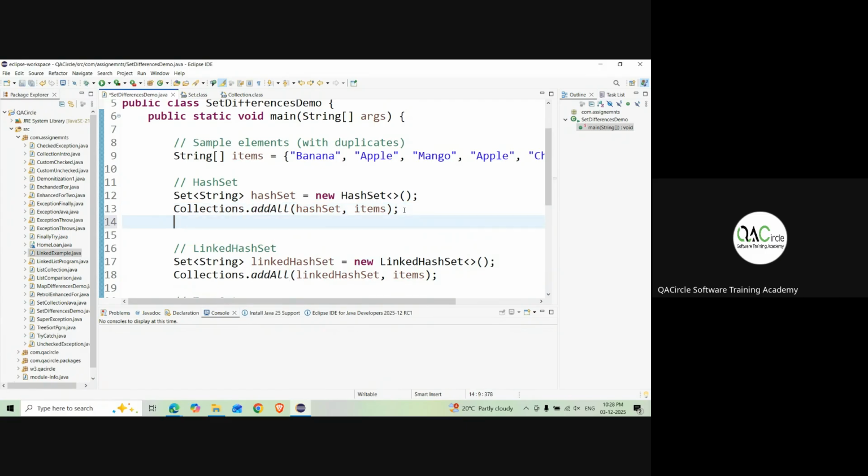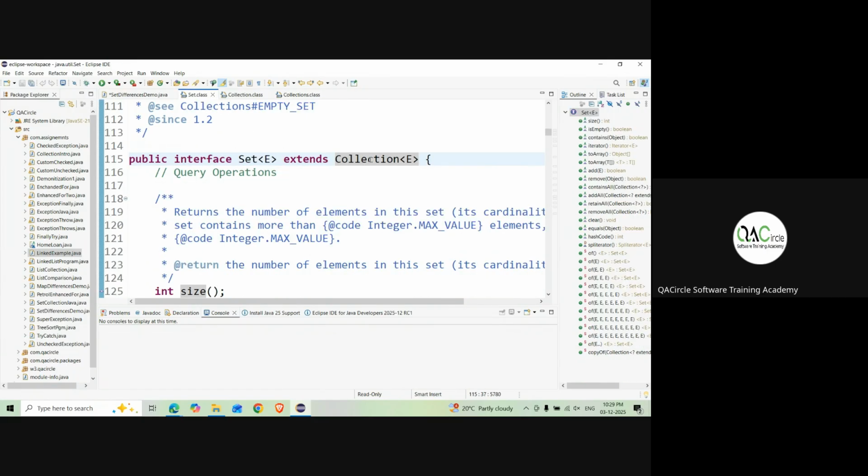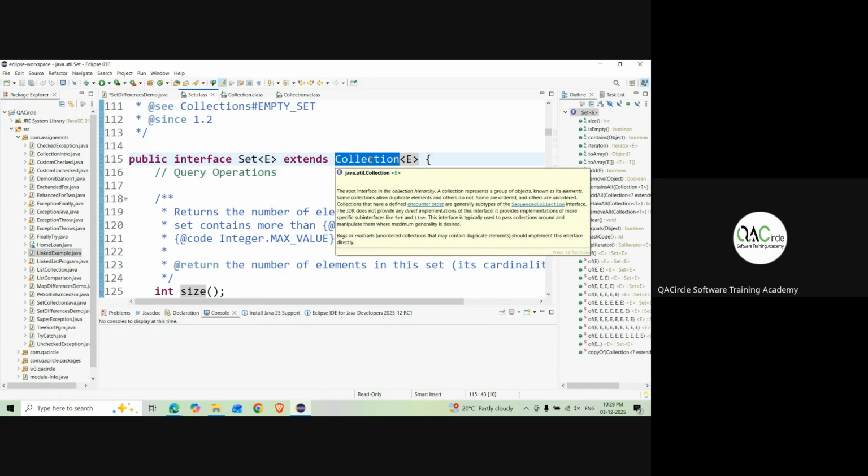Now, let's go to Collections. Wait. Let's go inside this. Sorry, Collection is different. Collections is different. Collections is a class. Collection is an interface. See, even I got confused. Sorry for that.